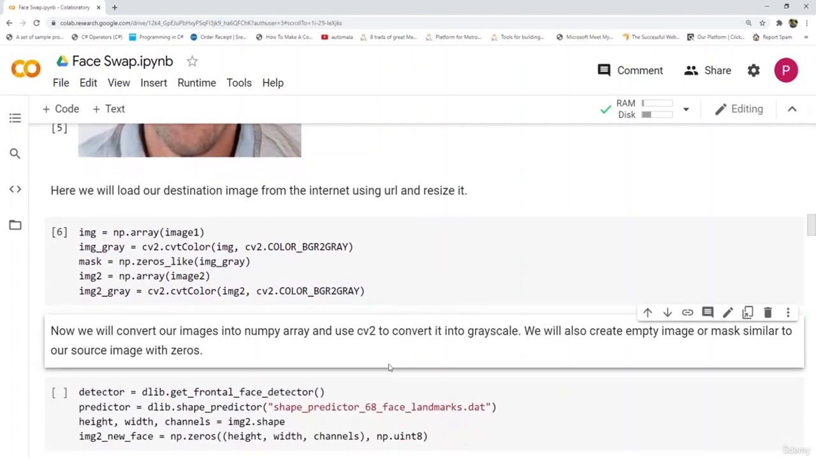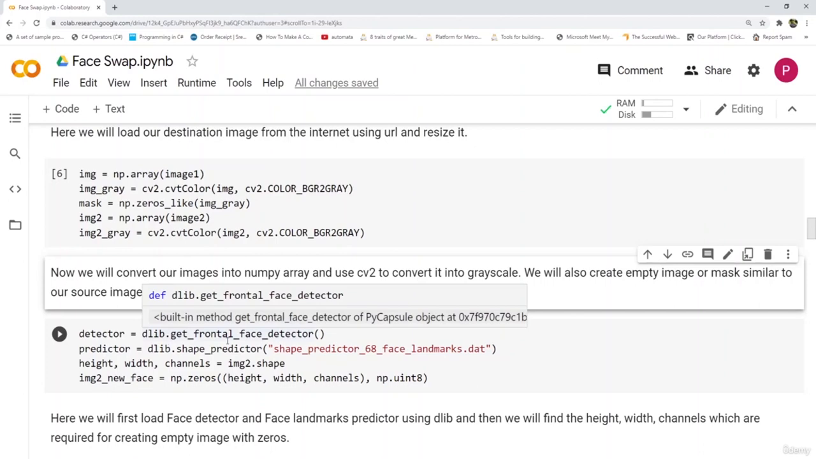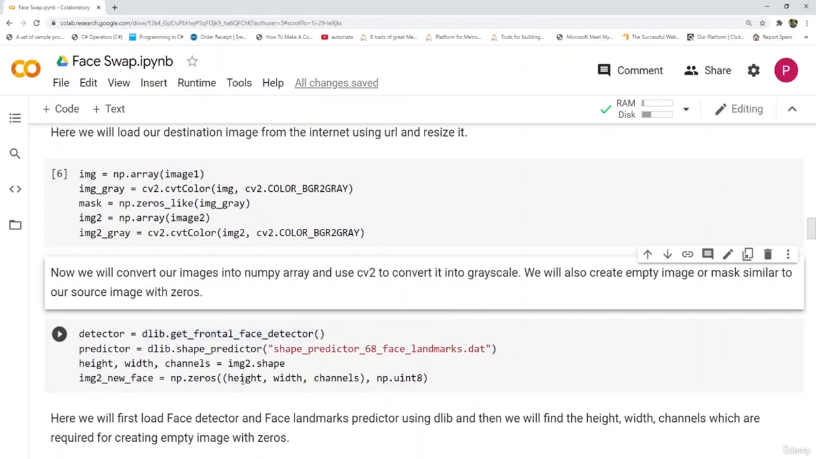Let's move forward. So next what we'll do is load the face detector and face landmarks predictor using dlib. Here you can see that we have loaded the detector using dlib.get_frontal_face_detector. It is already defined in dlib. Similarly, we'll use the shape predictor, which will be loaded using the shape_predictor_68_face_landmarks.dat file. After loading the detector and predictor, we will store the height, width and channels of the destination image using the image2.shape function.